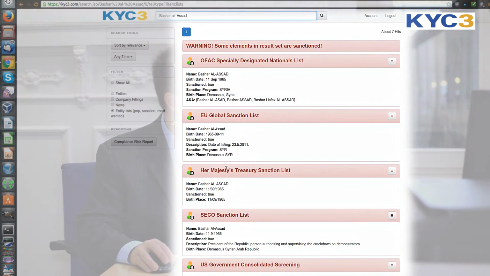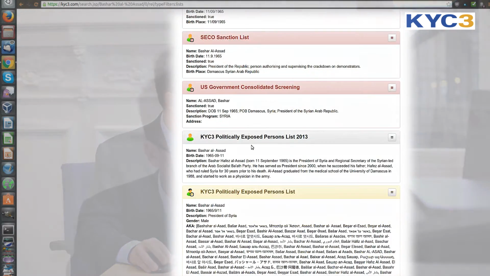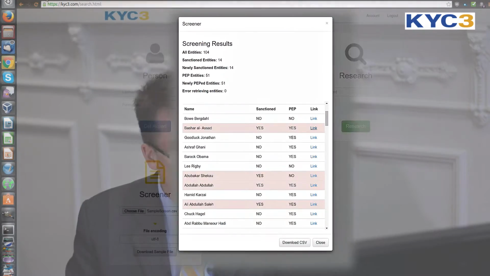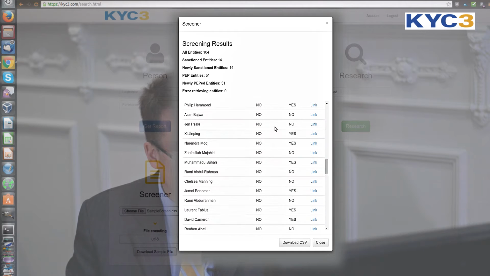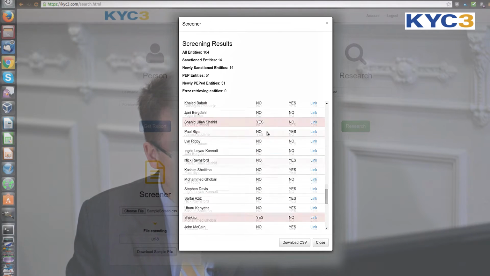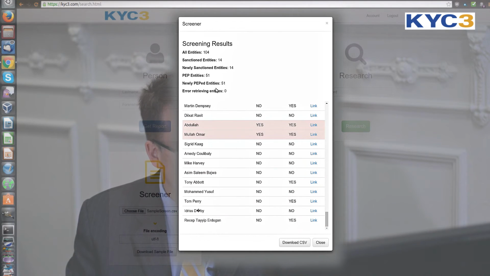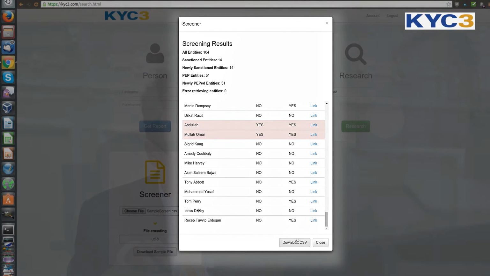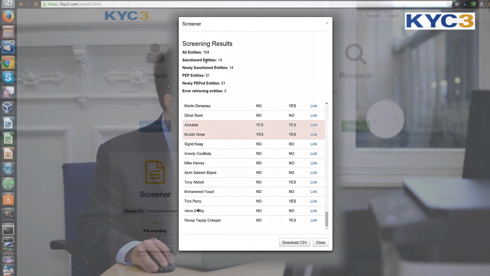So you can see very quickly the individual, and here's the PEP entries. There you have the sanction entries at the top that cover this individual and justify these hits. You have all the hits there. You can scroll through. Anything sanctioned is highlighted in red, so you will not miss it. You have a summary here of the results that shows how many sanctioned entities and how many newly sanctioned entities that were not in the file before, were not marked as sanctioned before. Same thing with PEP. And then you can download the file again.